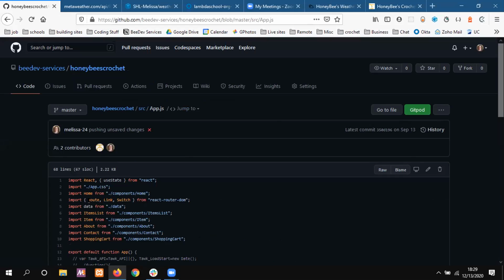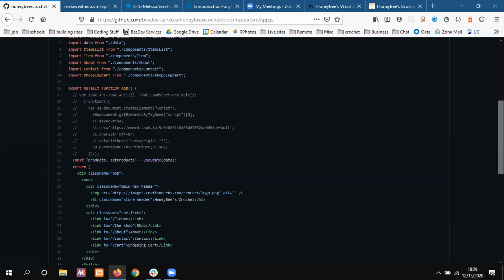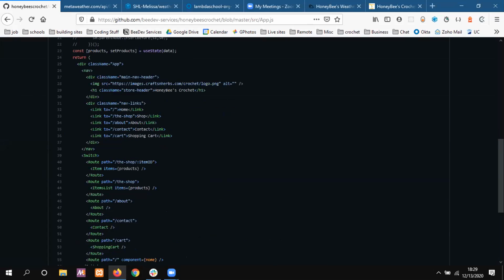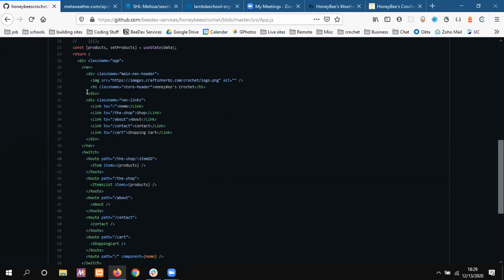And you use these guys here, route, link, and switch. And you'll start doing that this coming week. So in my return statement, I have my navigation here and all the links. And then I have this component here that's called switch. And this also tells me where you can see the slash, that's the address path. So if I go to /shop/ and an ID number, it's going to show me a single item. If I go to just /shop, it's going to show me the item list card. About is going to show me the about card, and so on and so forth.